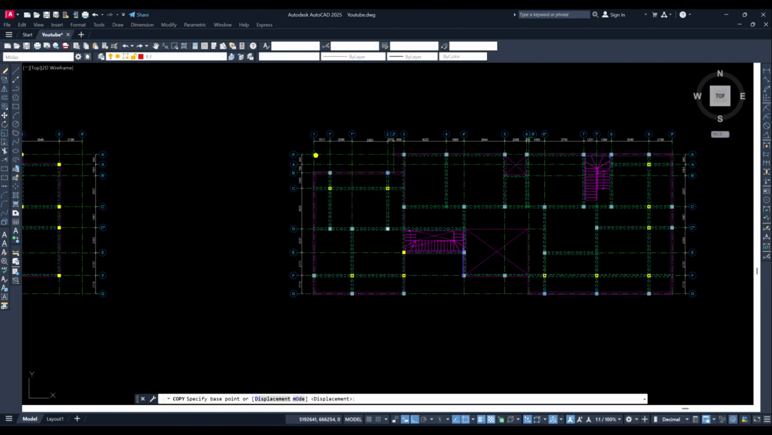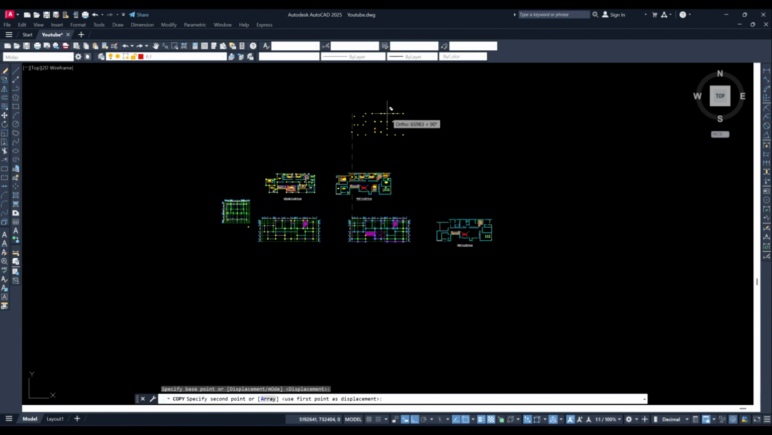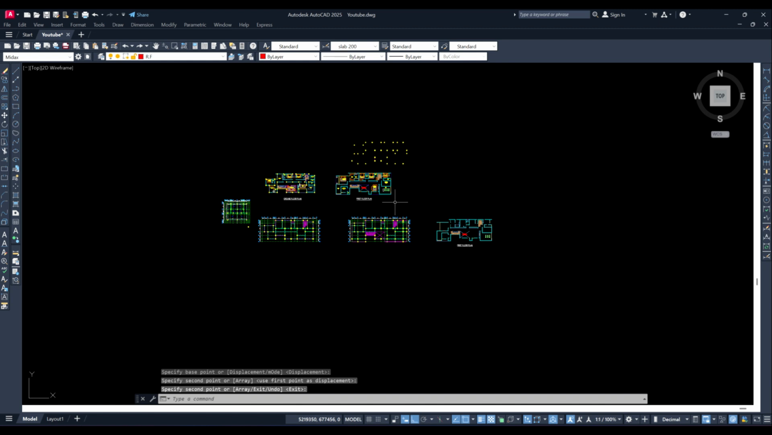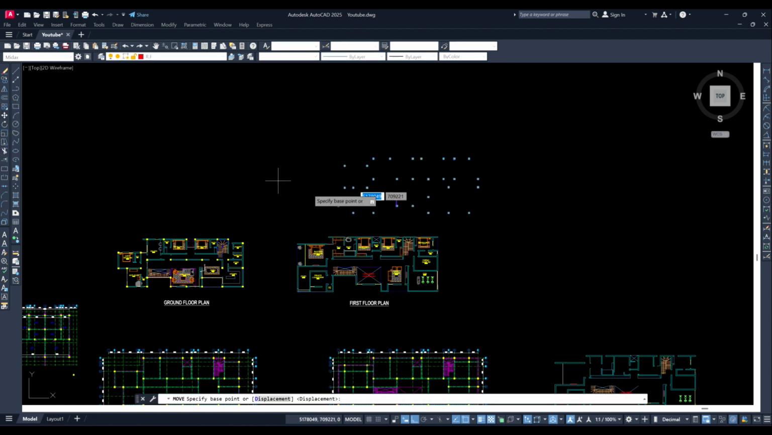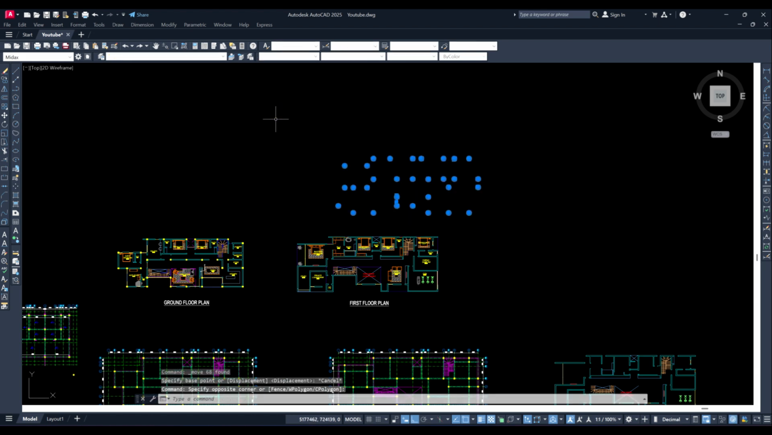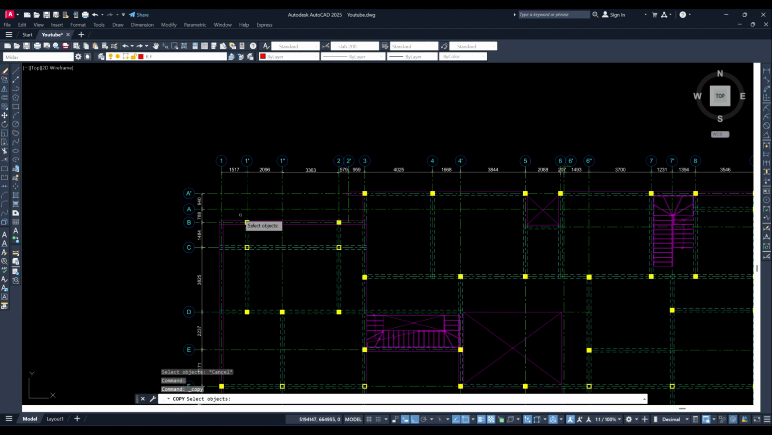Copy. And I look for a very good point that is also on this. Oh, I think I've picked the wrong point. So I think I still have to look for somewhere. Let me just quickly do that again. I think I made a mistake. So I have to quickly pick everything again. The columns again.